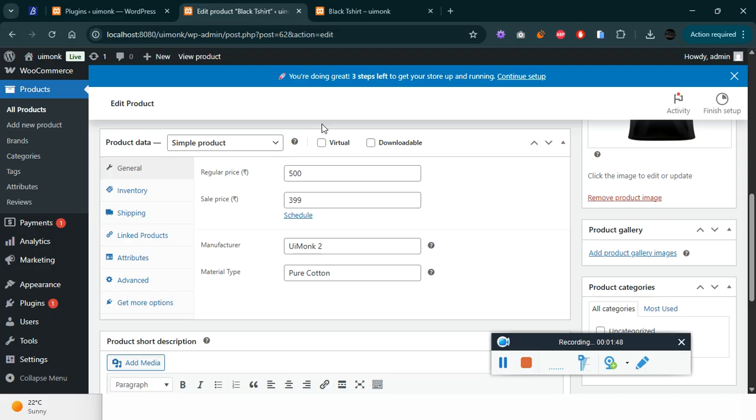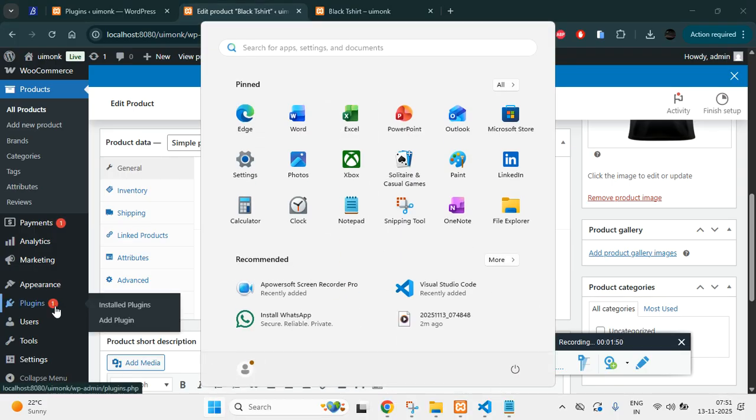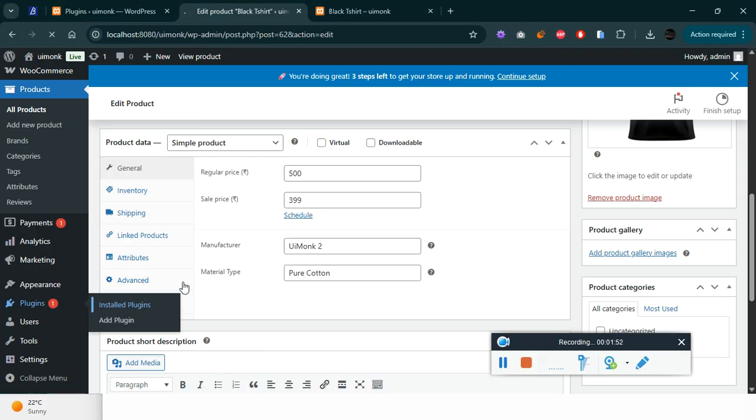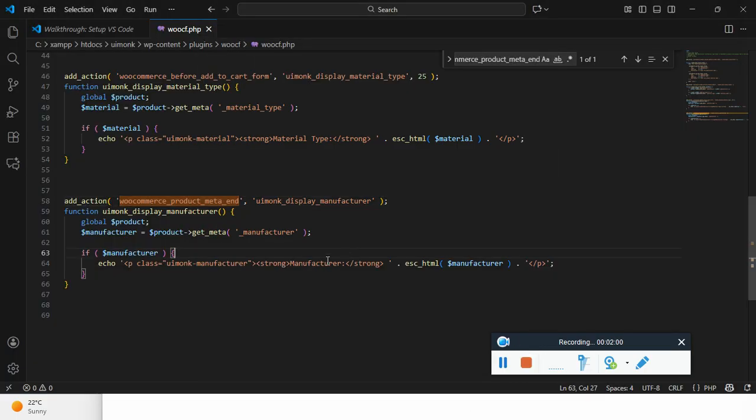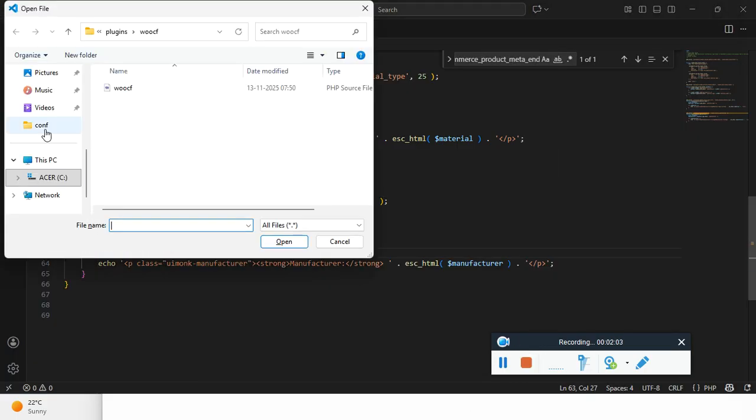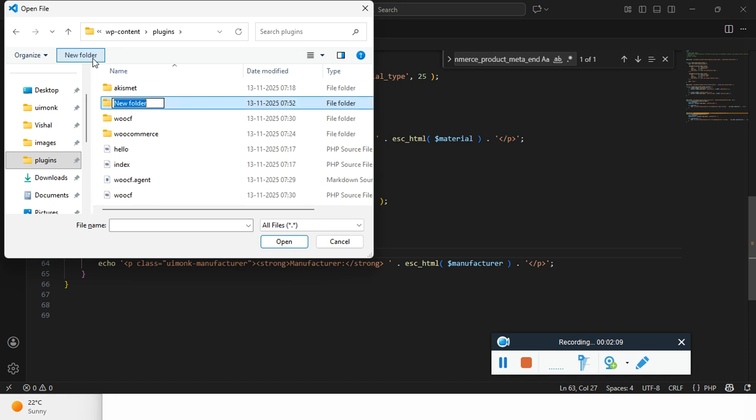Now let's create a plugin. To create a plugin, let me deactivate the old one so it doesn't conflict with us. First thing, to create a plugin, we need to get into the plugins folder. I have installed my WordPress locally. In the plugins folder, let me name it WooCommerce custom field 2, and I'll be creating a PHP file.